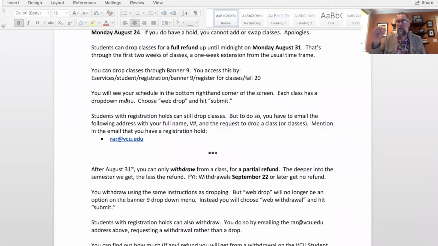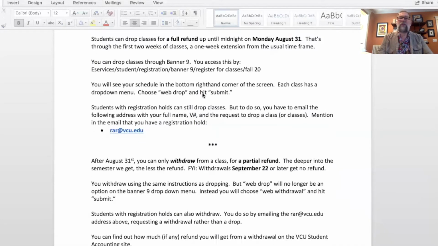Every class is going to have a little drop-down menu. You'll hit the drop-down menu. You'll choose Web Drop, and then at the bottom of the screen, you're going to hit Submit, and that's how you drop classes. And again, you can do that for a full refund for any and all classes up until Monday, August 31st.